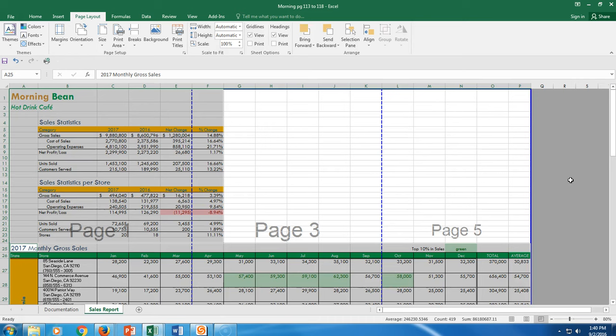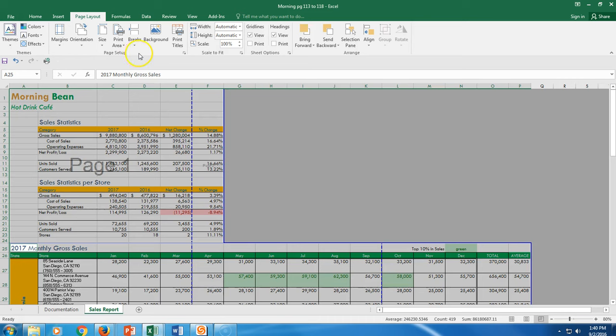On your ribbon, click your Page Layout tab. In the Page Setup group, click the Print Area button. Here's Print Area right here. And then click Set Print Area. Now look what happened. The print area changes to cover only the non-adjacent range that we selected. The rest of the worksheet content is shaded to indicate that it will not be part of the printout.